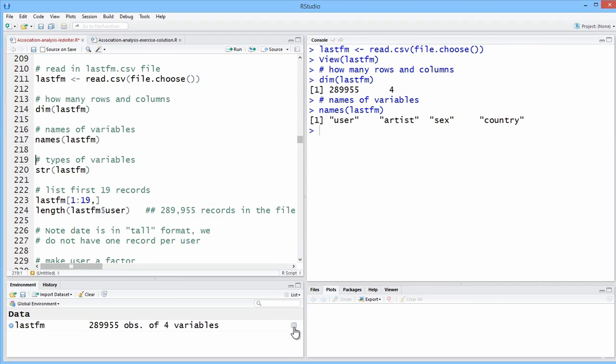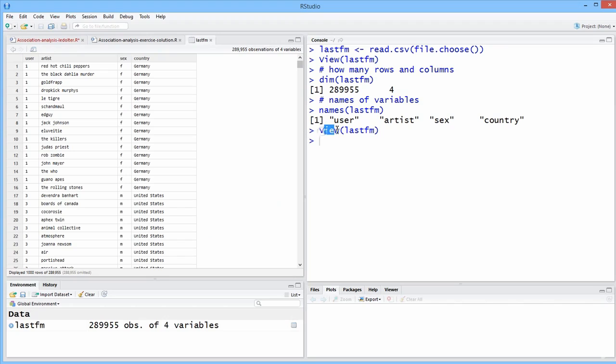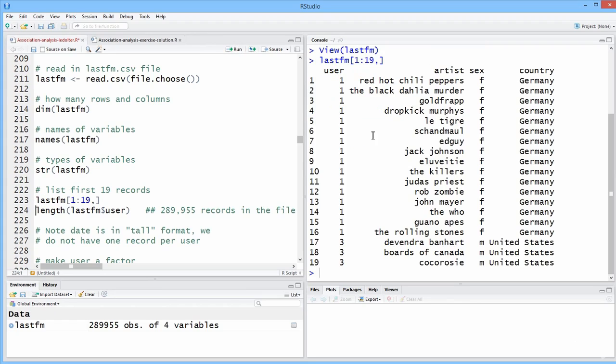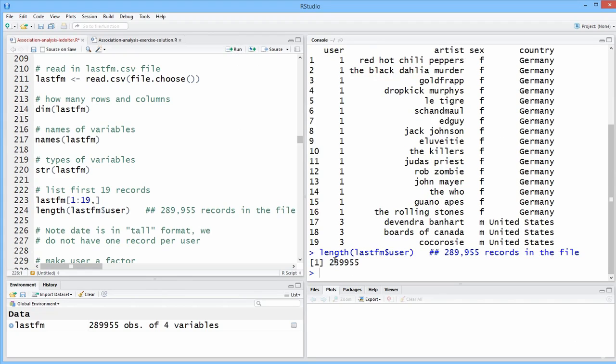When you click on this little icon, you can see it over here. It actually issues the View command with a capital V. But you can also just use plain old scripting, subscripting, indexing. So we say, show me the first 19 rows, and it'll turn up over here, and this is the console. And this is probably a little easier for you to see because it's bigger. Length returns the number of records.